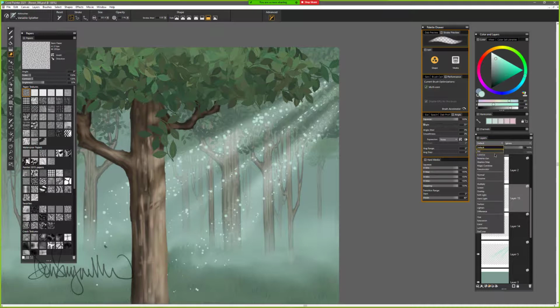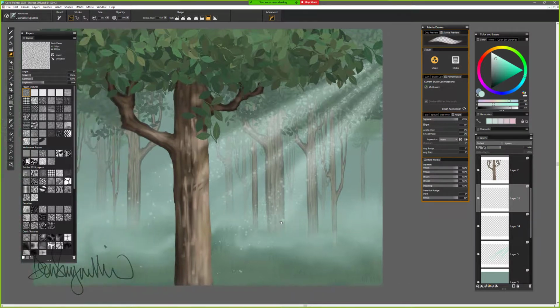I'm going to lower, change this to screen also. Actually, I'm going to leave this default. Lower the opacity because I want you to see them, but I don't want them to look like a snowstorm blizzard. And erase a few out of here. So I'm just tapping the brush as I go.